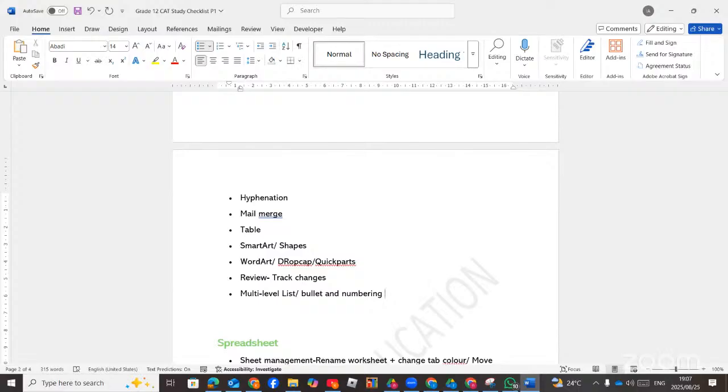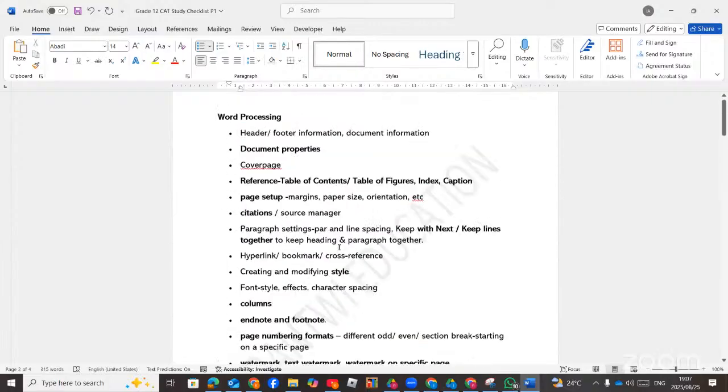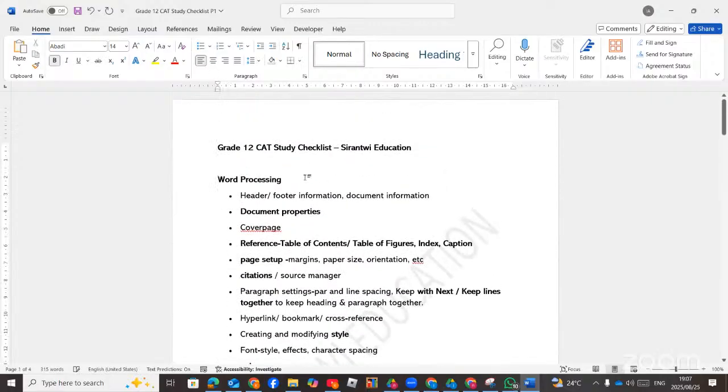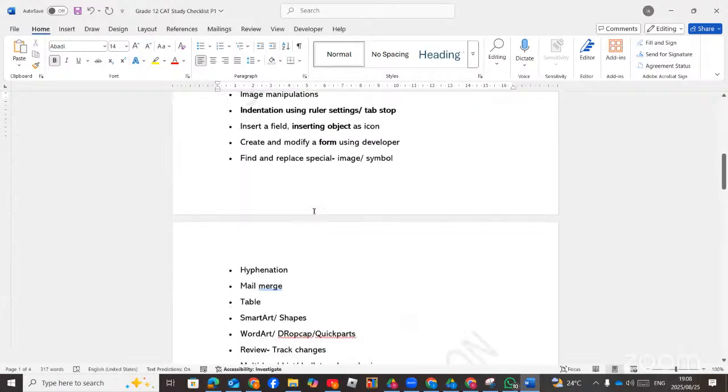Right, basically this is what constitutes Microsoft Word, which is mostly 50 marks. Microsoft Word, the total mark plus or minus 50 marks, which start from my question 1, question 2, and then question 7. And in most cases, question 7 will be mail merge and then developer questions. Right, so that's all about Word.